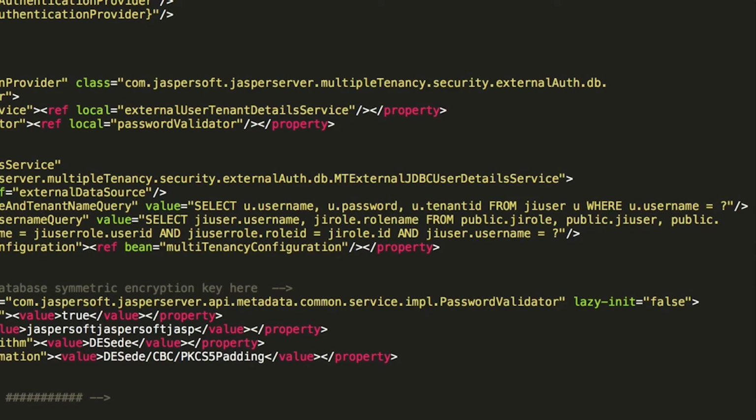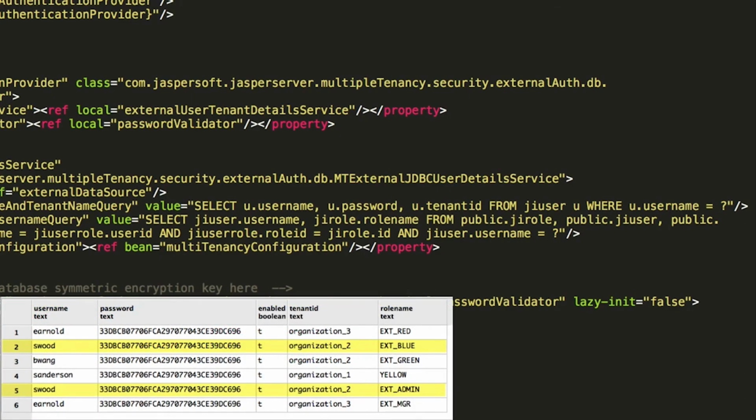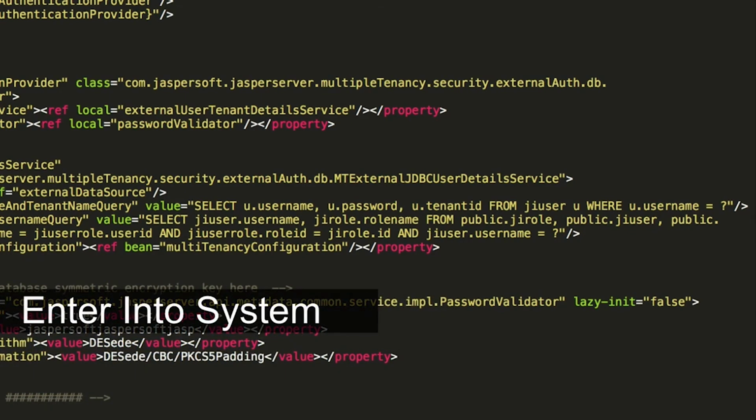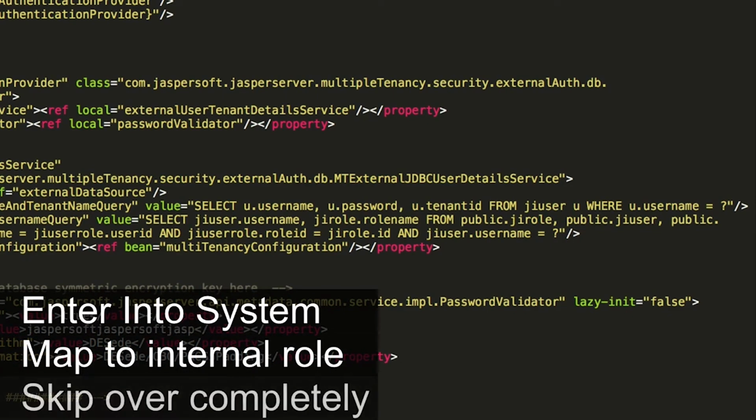Now the role query needs to be configured to pull back all the roles that the user belongs to. So if the user is part of many roles, there should be multiple rows returned. JasperReports server will iterate through the returned roles later and do what needs to be done with them. This could be entering them into the system, mapping them to existing roles in the system, or even skipping over a role if the system is configured to ignore that certain role.